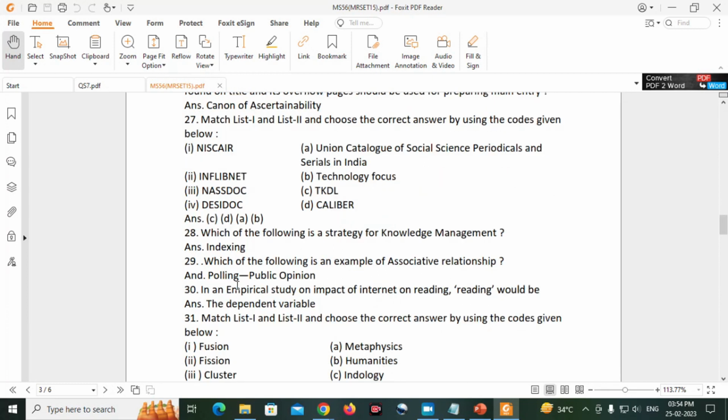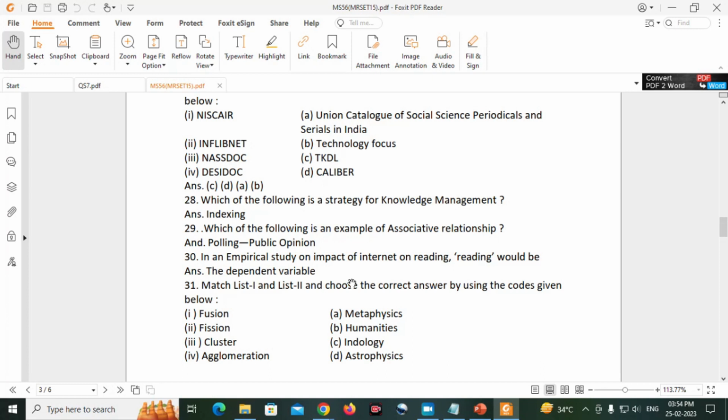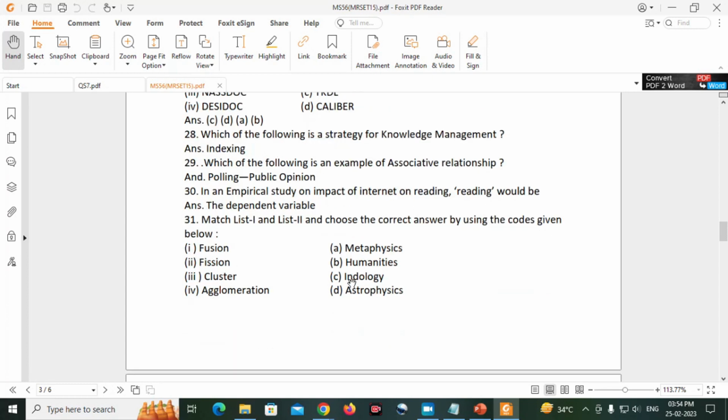Which of the following is a strategy of knowledge management? Answer is indexing. Which of the following is an example of associative relationships? Answer polling public opinion. In an empirical study on impact of internet on reading would be the dependent variable.